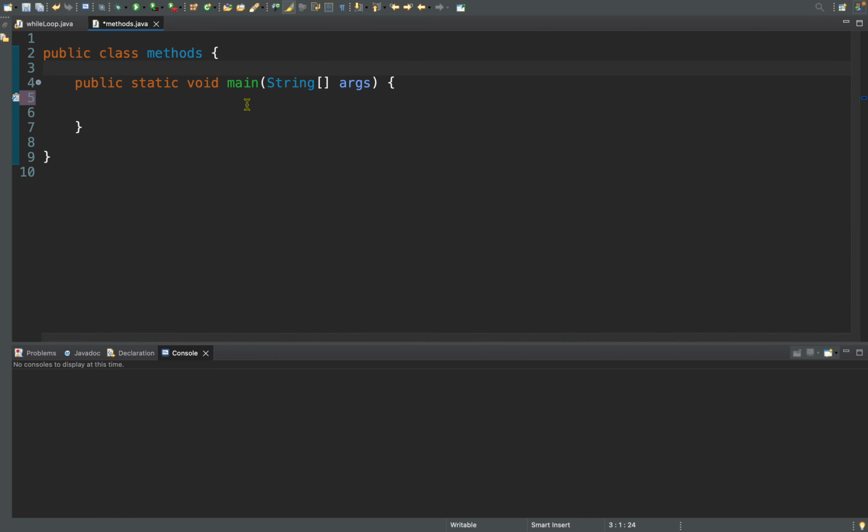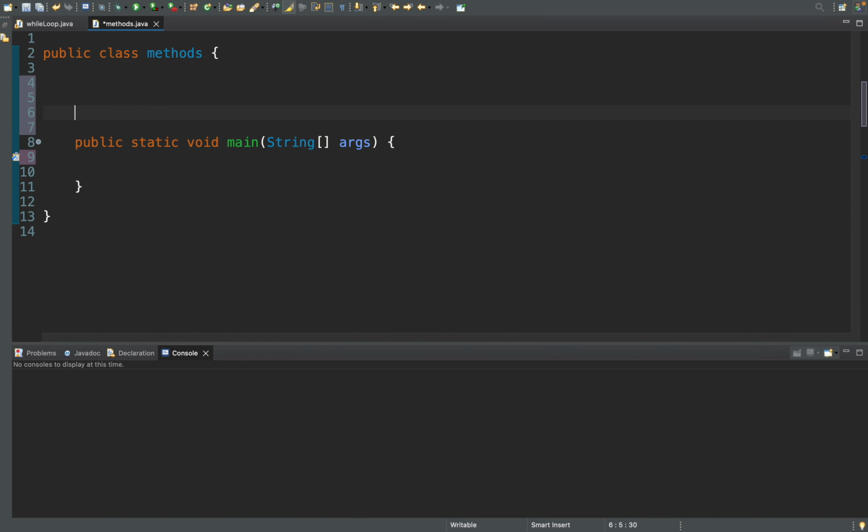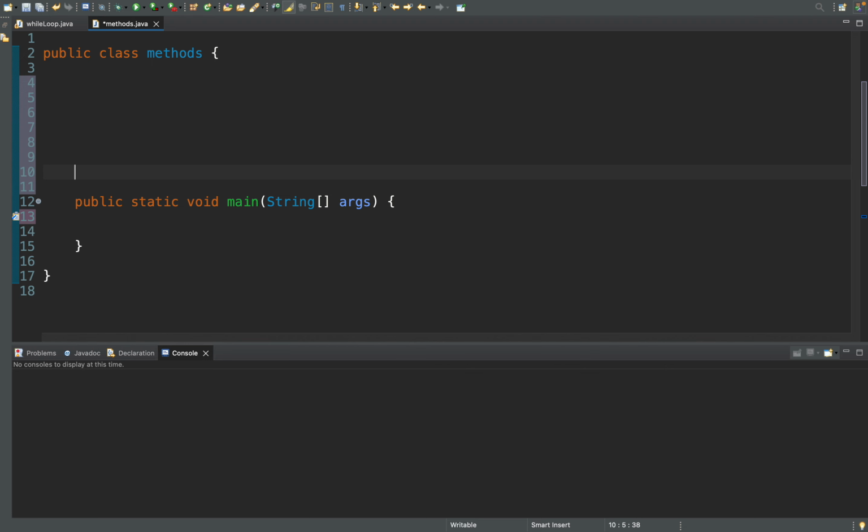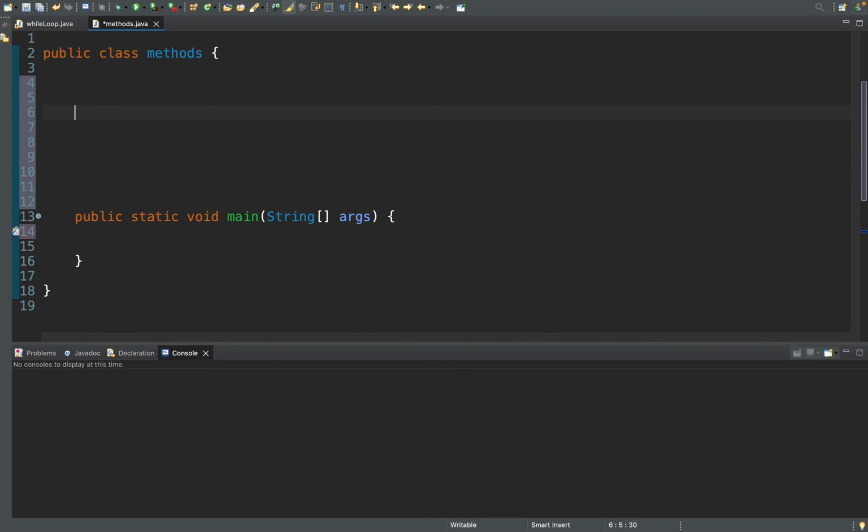Typically, when you create methods, you want to create them within the class. And if you are going to use them in the main method, which we will be doing, you want to make sure that you create that method above the main method. So we're going to create our methods above the main method. We're going to tab down our main method to create some space. So now let's jump right into creating methods.